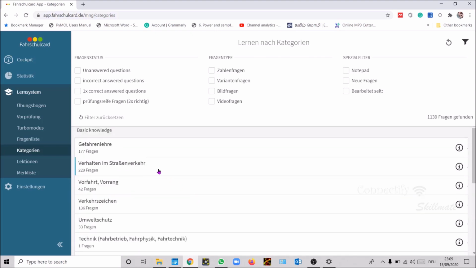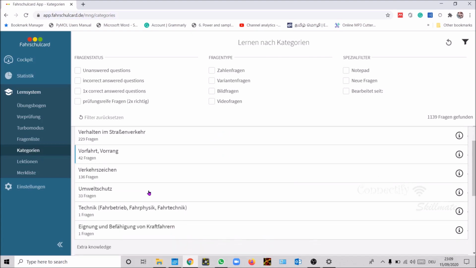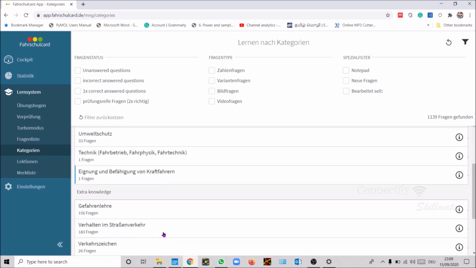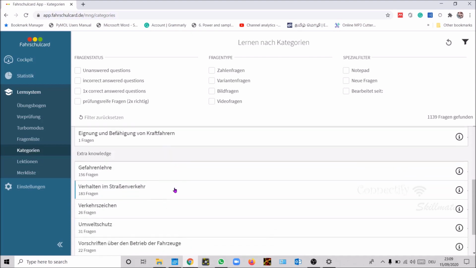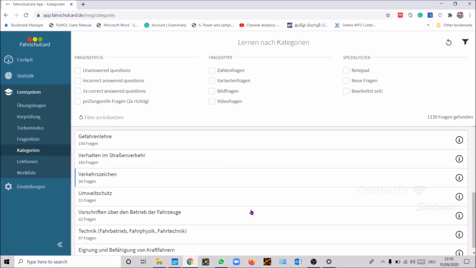This basic knowledge is again divided into subdivisions like Gefahrlehre, which means hazard driving. Verhalten im Straßenverkehr means how we have to behave in traffic situations. Vorfahrt, Vorrang is the priority. Verkehrszeichen is the signboards. Umweltschutz is the environmental protection. Technik, Fahrbetrieb, Fahrphysik and Fahrtechnik have something to do with your car. Eignung and Befähigung von Kraftfahrern means what qualification you have for driving. Extra knowledge also has something similar to that.